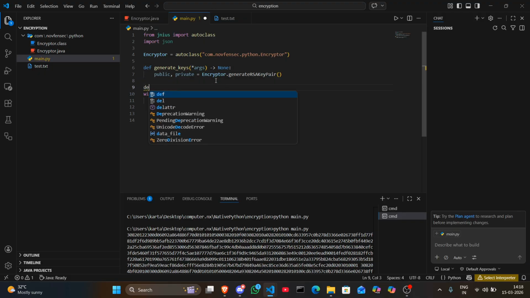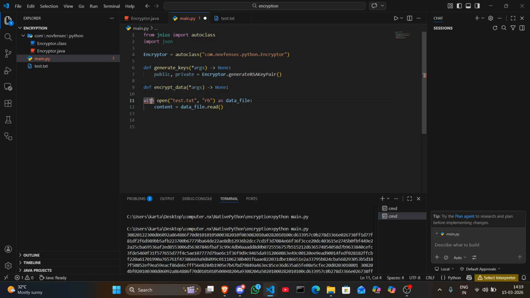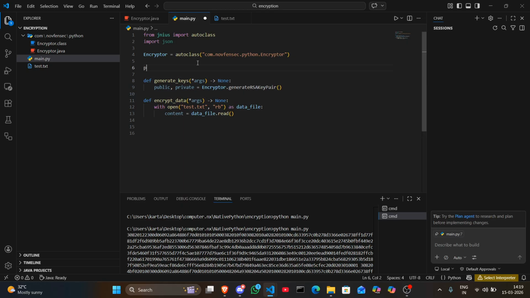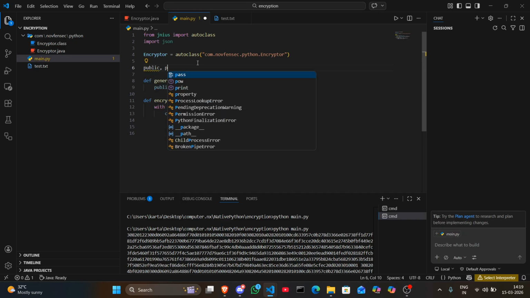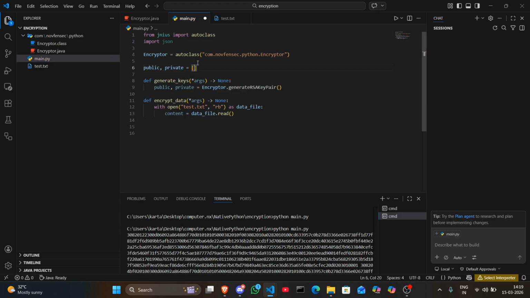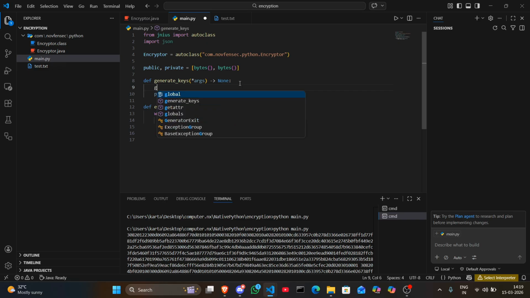Now let's create a function encrypt data. We want to first read the data from this file. And let's create these, public comma private, as global variables, bytes, and access them here to make changes. Okay, so now everything is set.